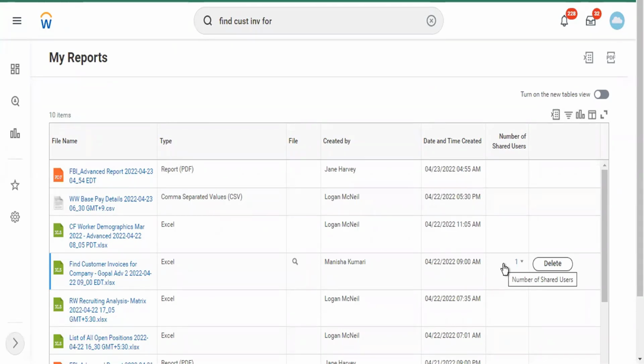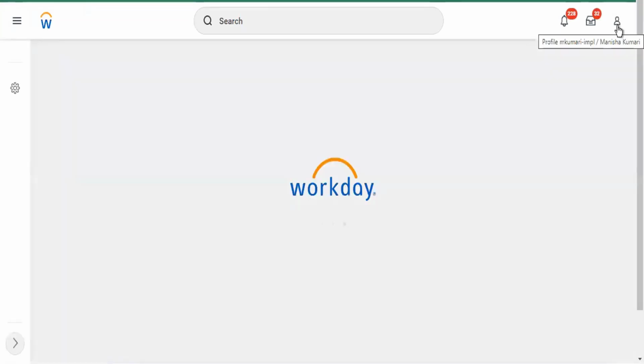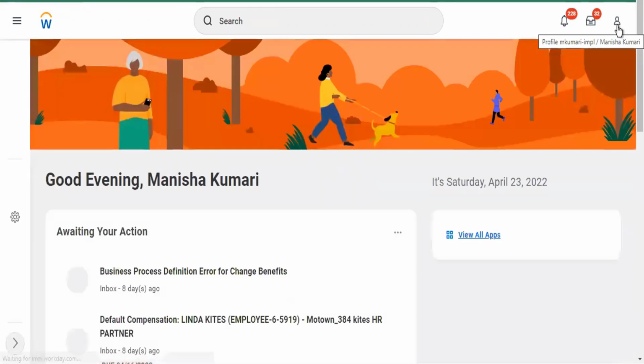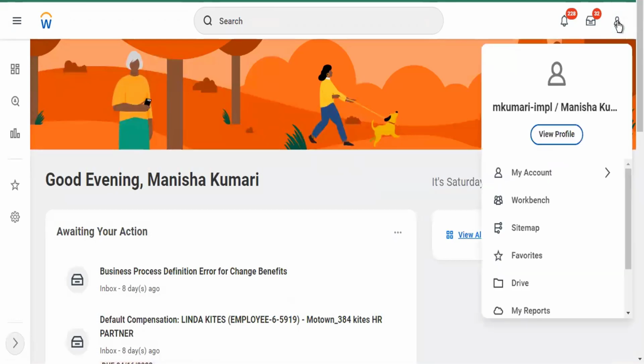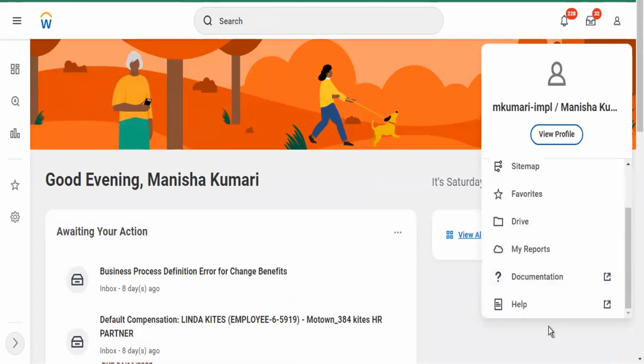Now let's come back to our home page. Let's talk about two different options also. Now there are two more options here: documentations and help. Basically, these are linked for your community access. I just click on this here.